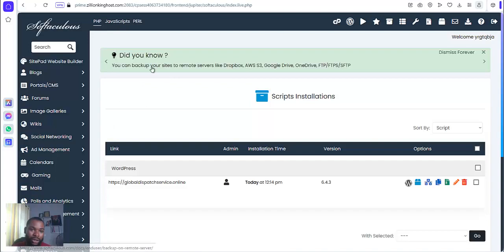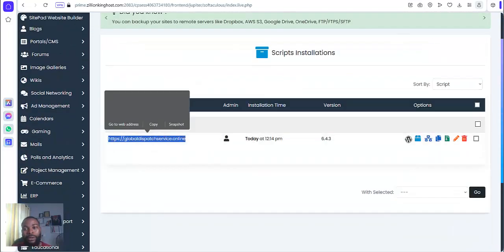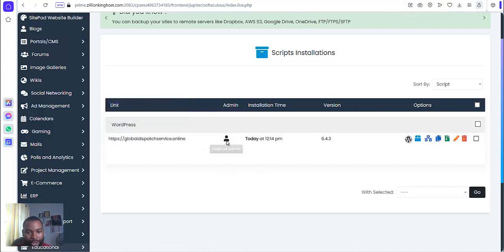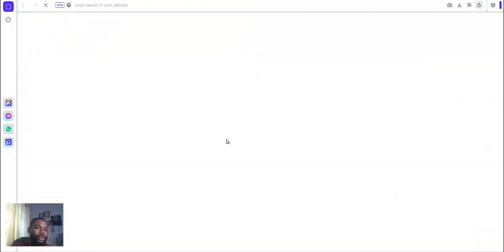You can see this is my cPanel. Now, for me to log into this site without using the username and password, all I need to do is just come down here. You see login as admin, click on this very icon you see here. Once you click on it, it's going to take you to the website, right? It's going to take you down to the dashboard of your website. So that's what is going to happen just now, right?